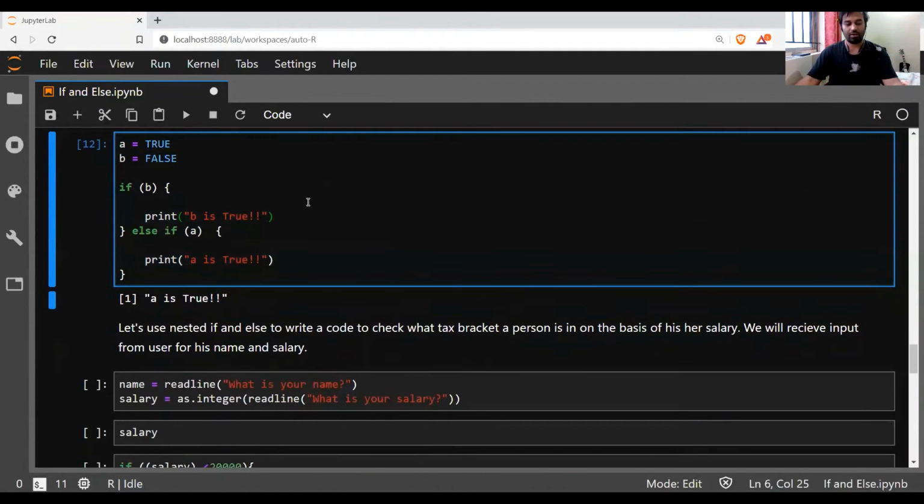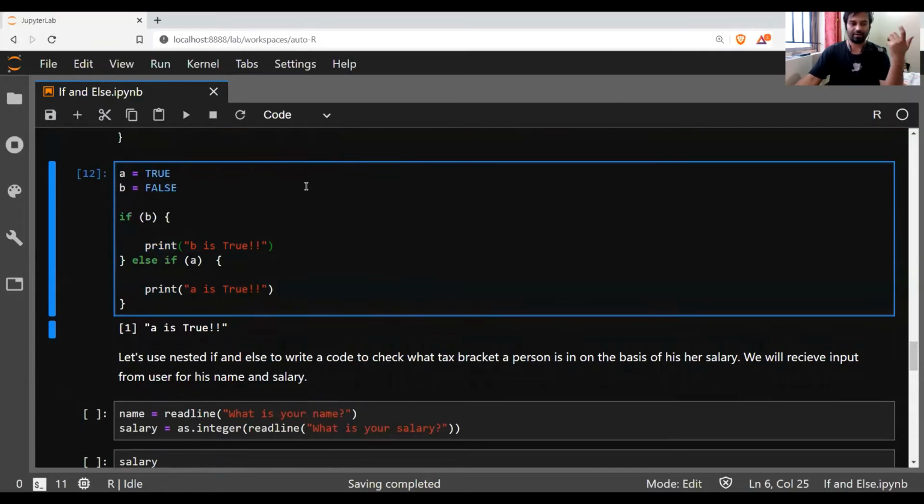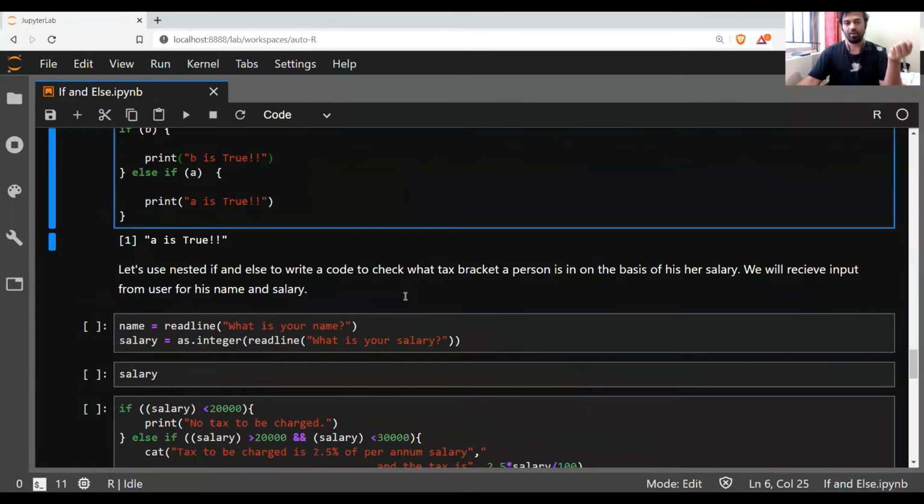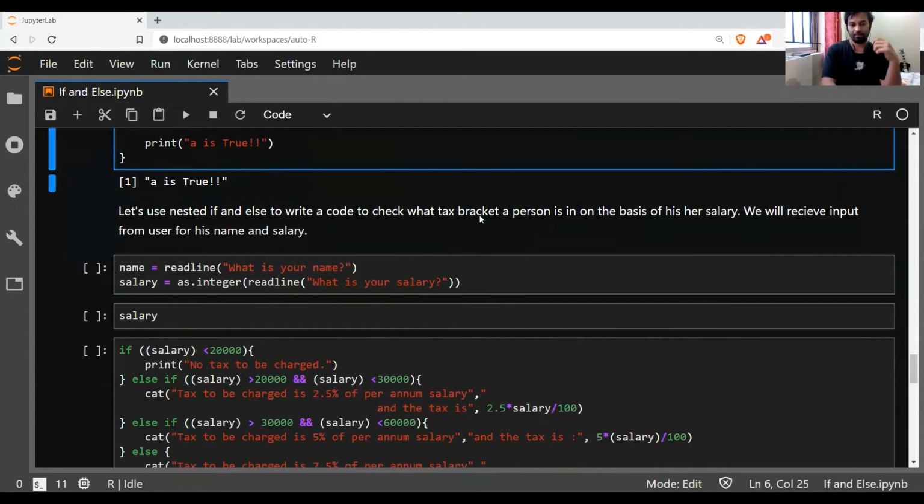Fine. So let's go ahead and see a better example for understanding this particular case. What I'm going to do here is write code to get a person's name and their salary, and then check which tax bracket that person comes in, and return the amount of tax that they have to fill up.